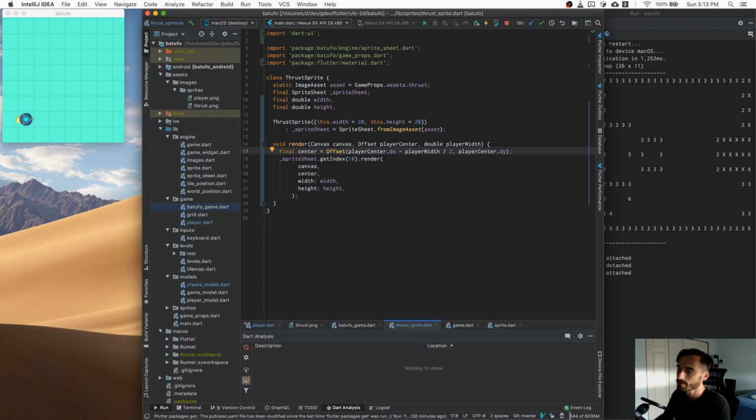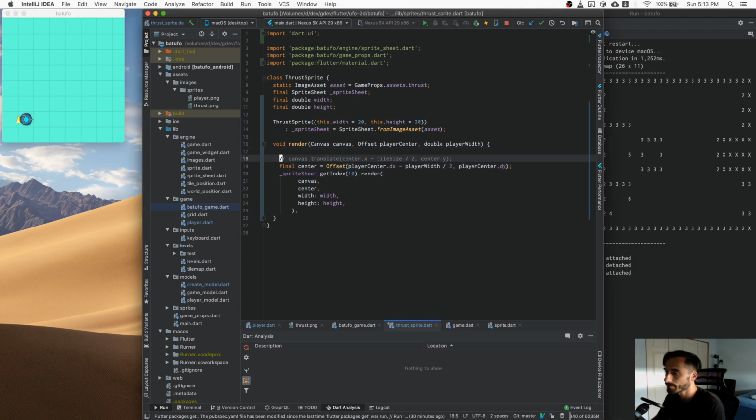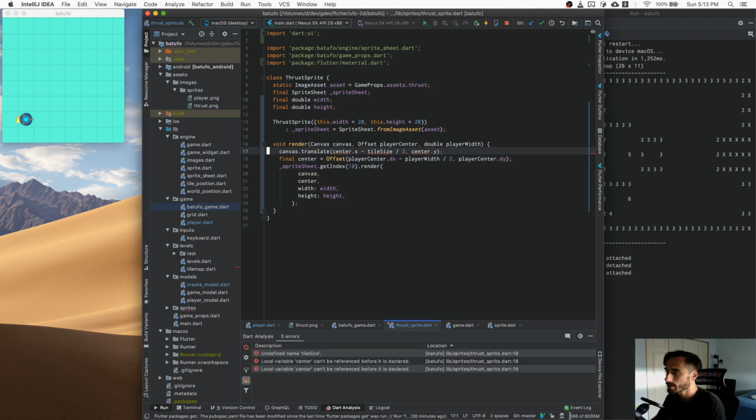So basically what I wanted to get is we can see now that the thrust is pointing in the wrong way. So that means we cannot just easily render it where we want it to render. We actually need to rotate. Again, for this, we need to go to the center of wherever we want to render it, and then we need to rotate, and then we need to render it at offset 0, like we did with the player. So what we want to do is translate.